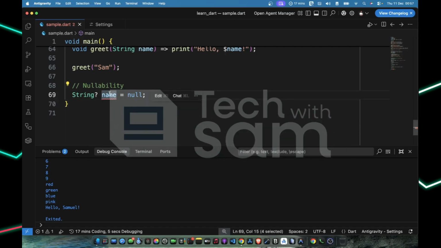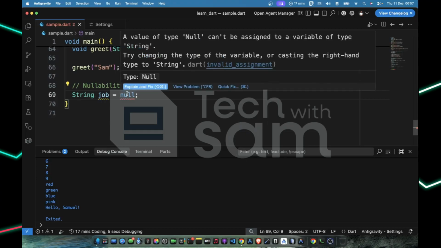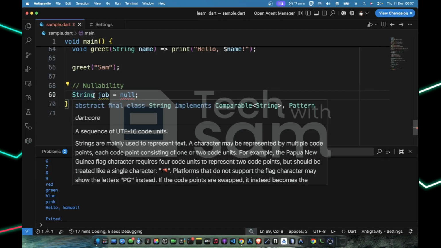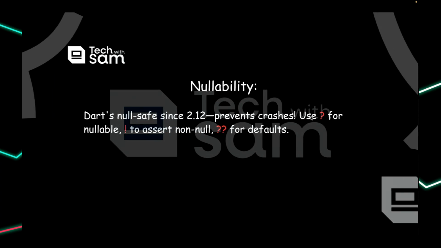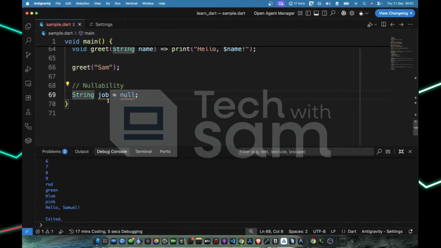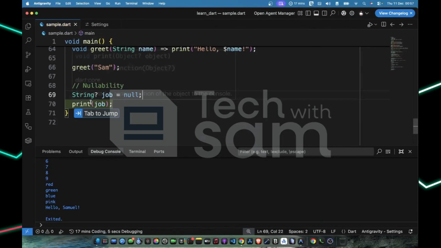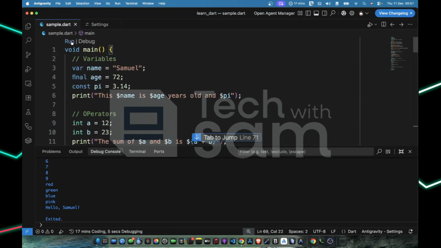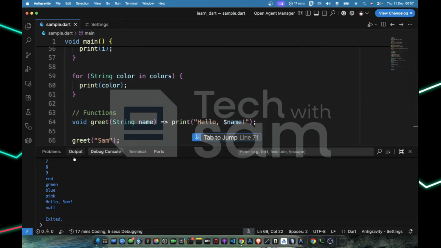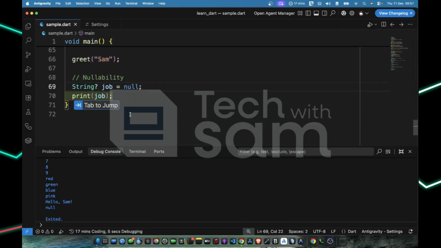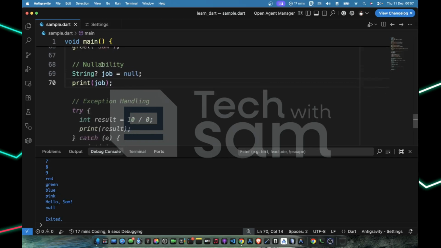Let me just say job like this. You can see string job is equal to null. You can accept a null value. For example, if I remove this question mark, it will run into an error because this has not been declared as nullable, that is, it can accept a null value. So if I print job now, you can see the output will be null, because we made it to accept a null value. So that is it basically. That's all for nullability.